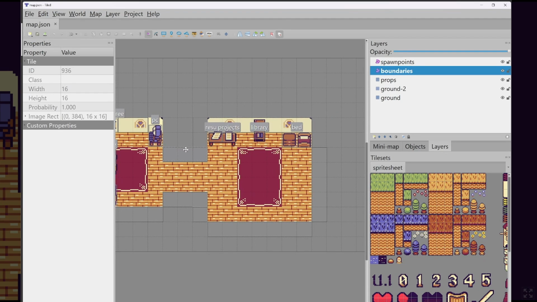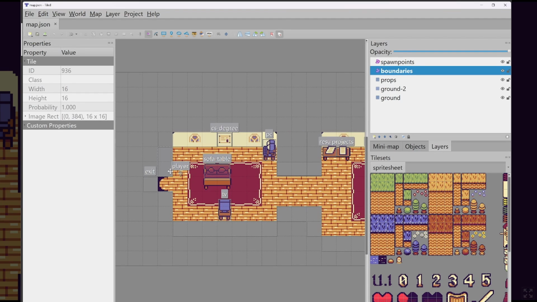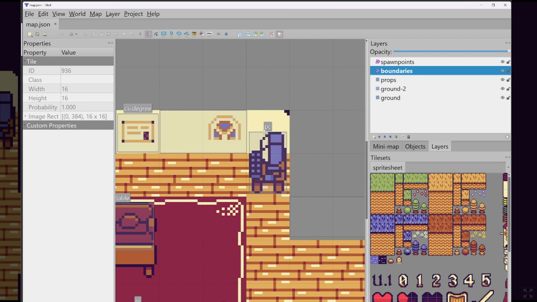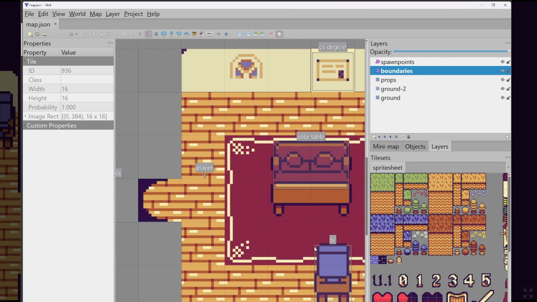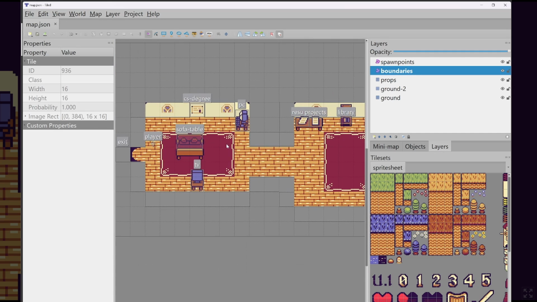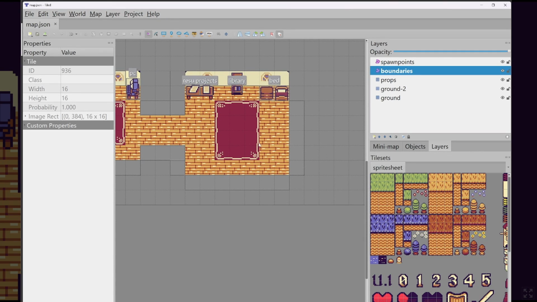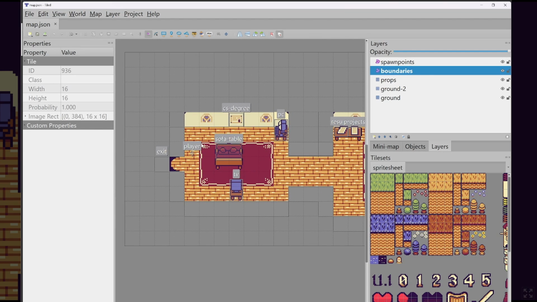So here is a bunch of objects that I've named specifically, like CS degree, PC, sofa table, player, TV, exit, etc. And for each of those, we're gonna have a different dialog appear.